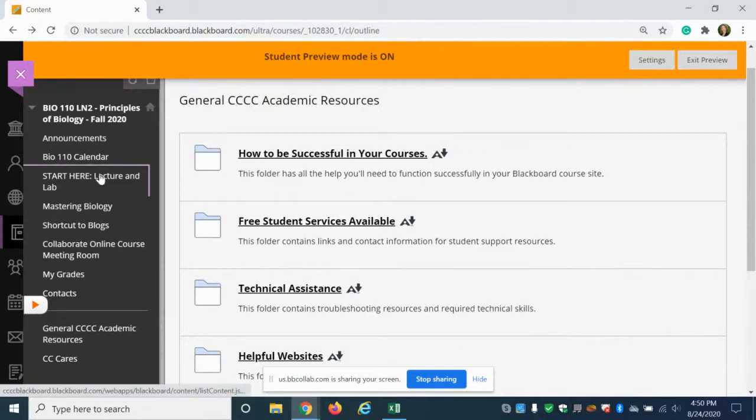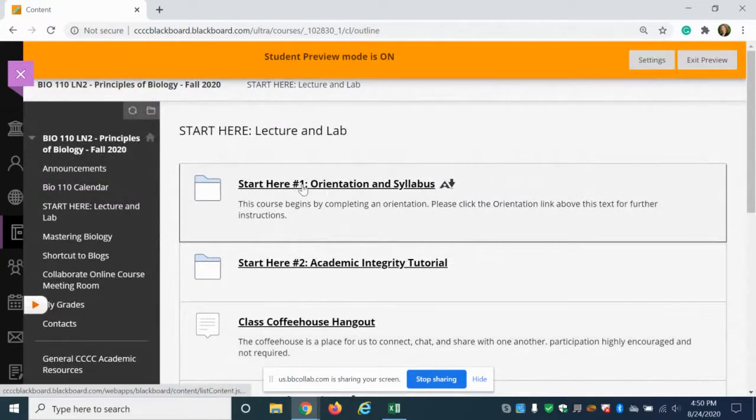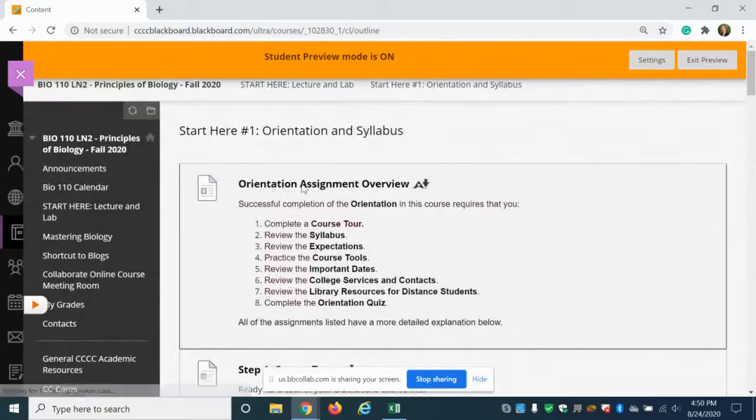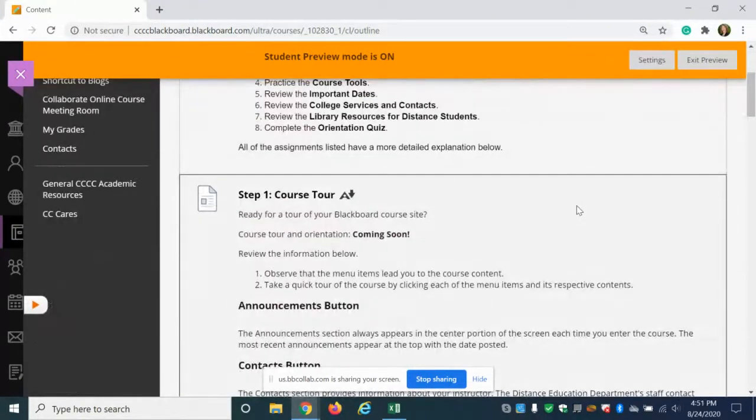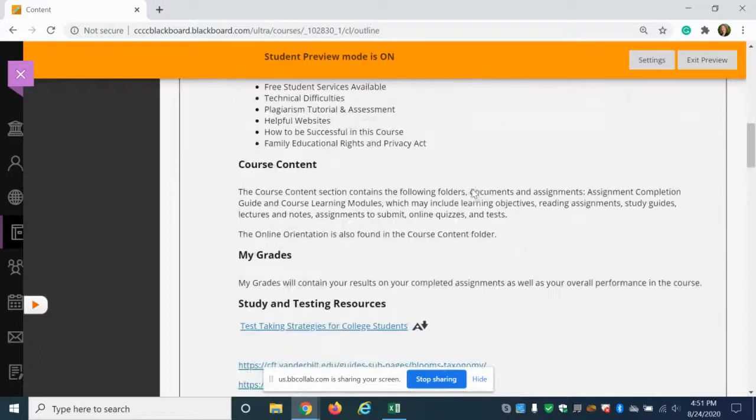All right, so we're headed into the Start Here lecture and lab button. We've got our same Start Here number 1 that was in the Start Here tab previously. This is all the same. I will post our course orientation tour that I'm doing right now right here where it says coming soon, and I'll also post it as an announcement. So make sure that you go through this information.